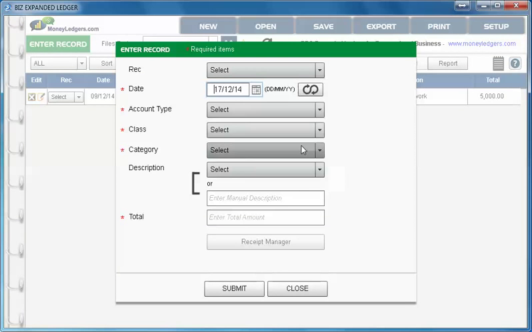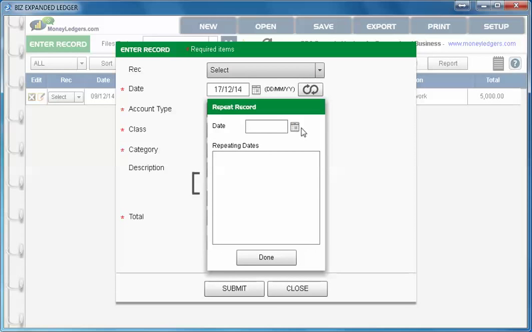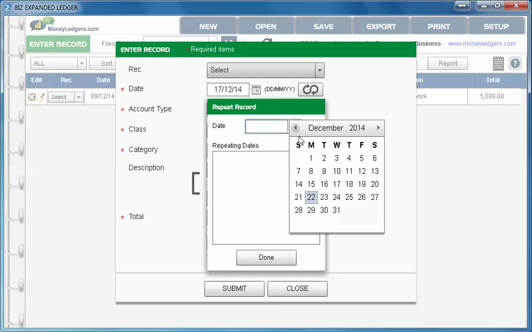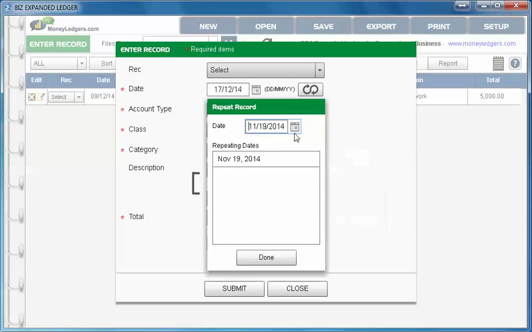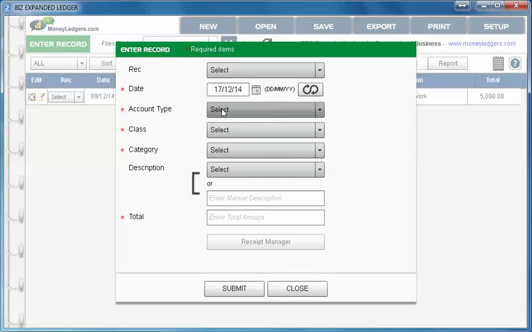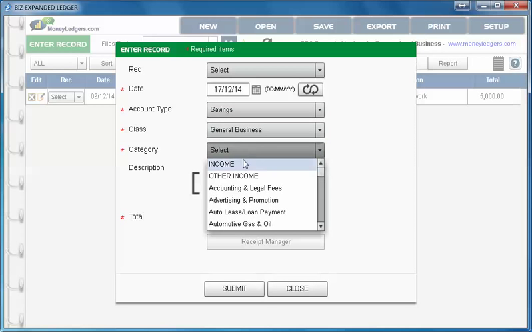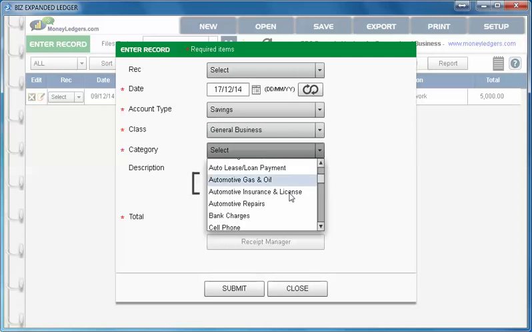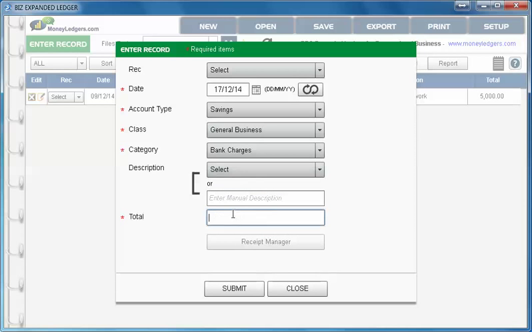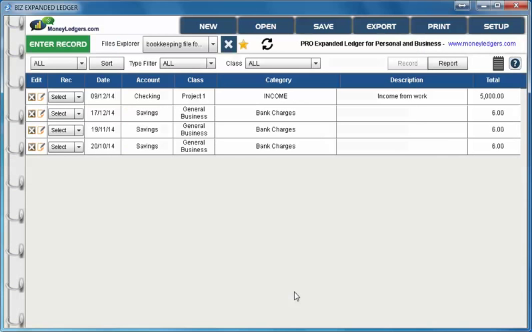This time we're going to do this one for December 17th, and let's say this is a repeating entry, and this entry comes up also in November, and let's say in October, and you can continue selecting dates for this entry. Let's say this is from our savings account, it's a general business expense, and we're going to say this is a bank charge, and this is $6 each time, and we hit submit.